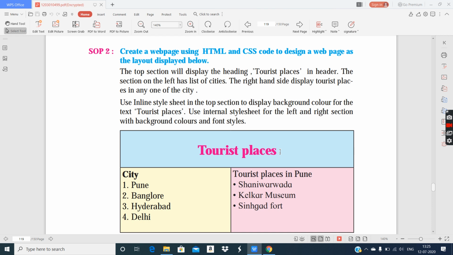So this question can be solved in three ways. First of all, with the help of the division tag, create three division tag containers and include each section in each division tag. Otherwise, you can use semantic tags, which I will explain. And the third way, a very easy way, is to use a table.